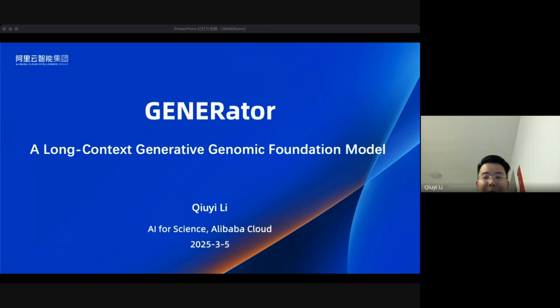Okay, hello everybody. My name is Qiuyi, and I'm currently doing my postdoc at Alibaba Cloud with my primary interest in AI for genomics. Today, I would like to share my latest work named Generator, a long context generative genomic foundation model.